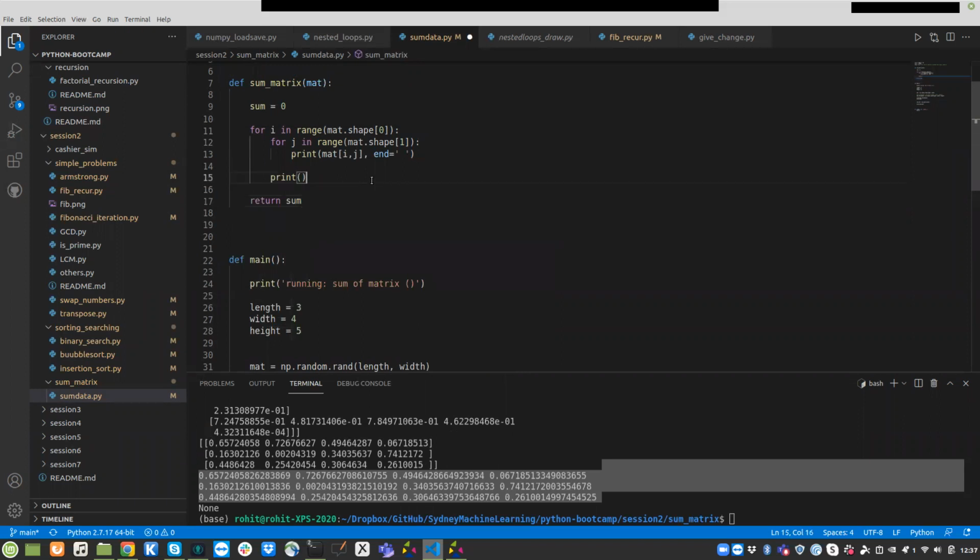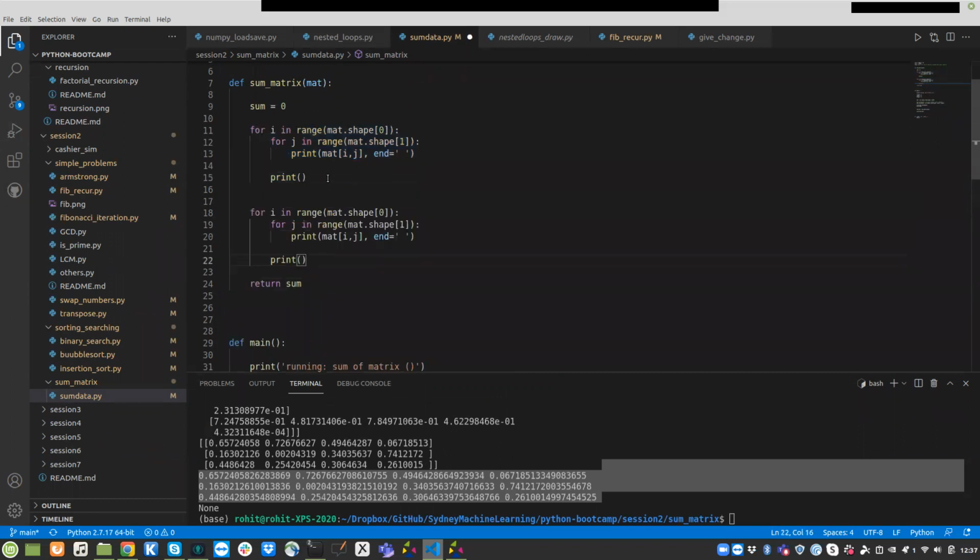Okay, so now we have specified a retain value. That's the part where it prints, and we can take that same thing. Sum is very simple: we just keep on adding. Sum is equal to sum plus. Okay, so that's sorted. That's how a sum is done.